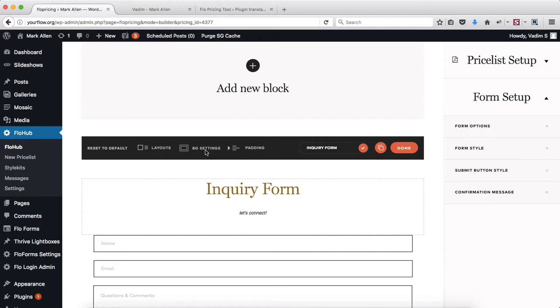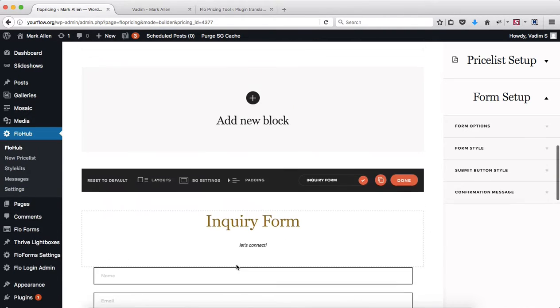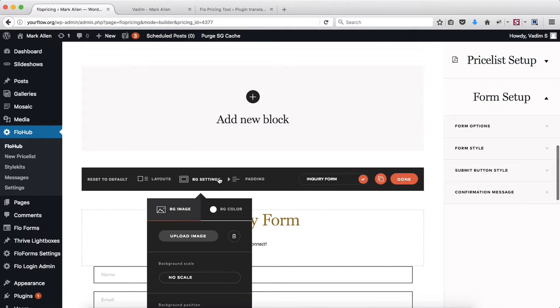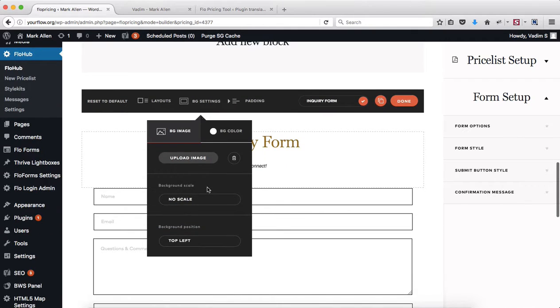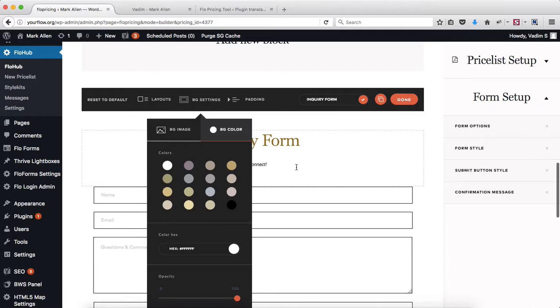Next off, we have the background settings. This is very similar to our footer settings. Simply click here, and there are several options for us to adjust. We can add a background image, select the background positioning, scale, not scale, top left, etc. Background colors. You can also select a specific color or add a color hex code within the following area, and then also change the opacity if that's required.